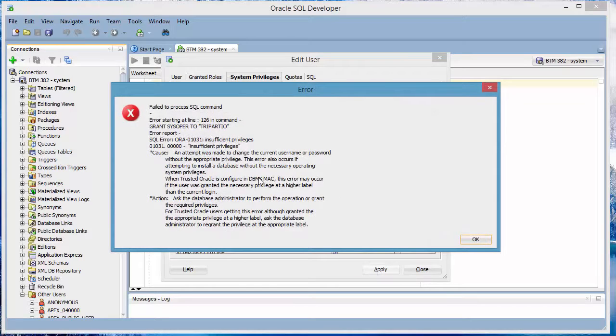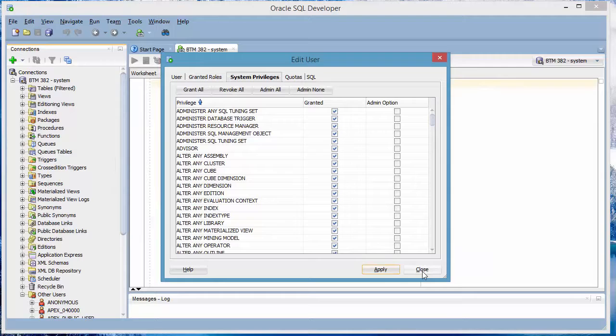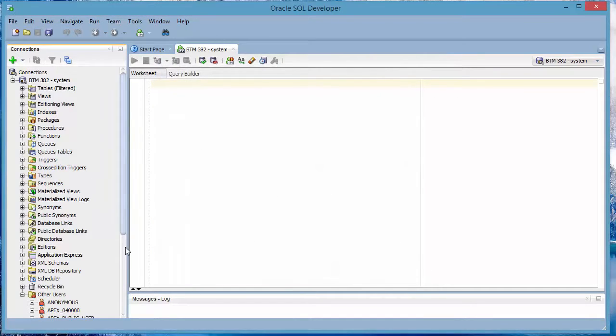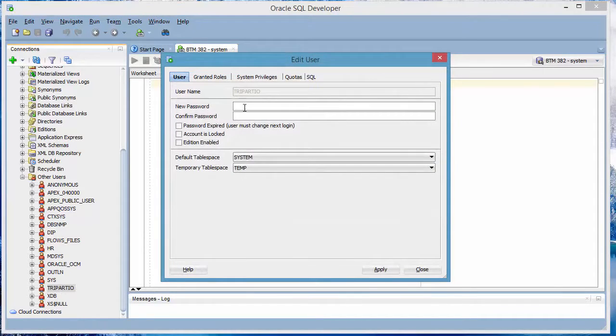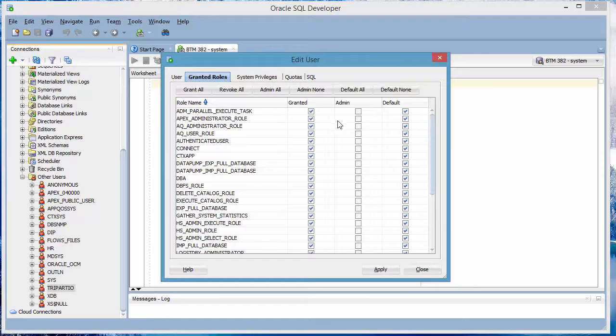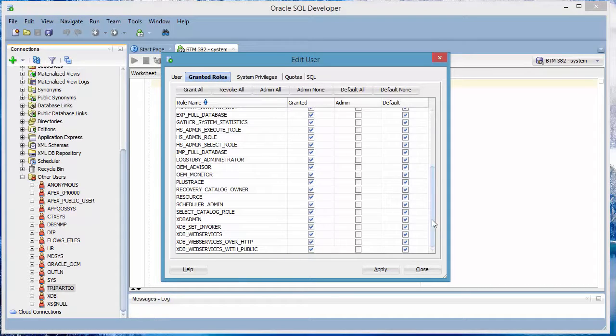Okay, here you get an error message, no problem. Click OK. Then you click Close, and you go back and you verify it again. Okay, so go back to the new user, Tripartio, right-click, Edit User, and now look at the granted roles. Now you confirm that yes, all the roles were granted. So that means anything you want to do is going to work.